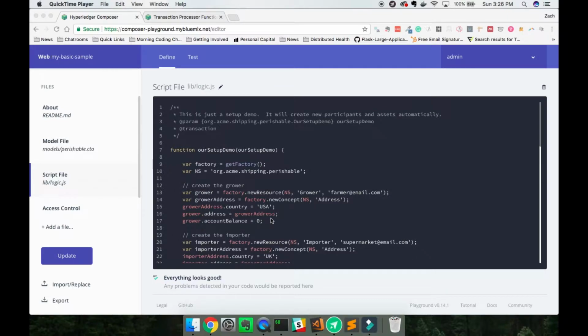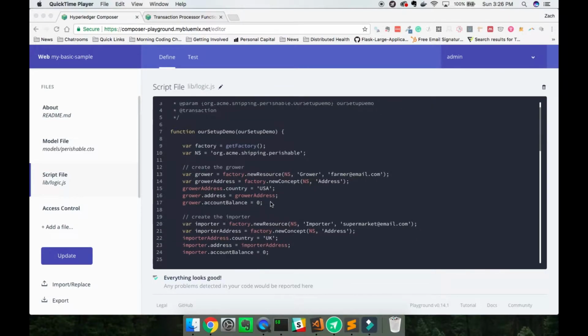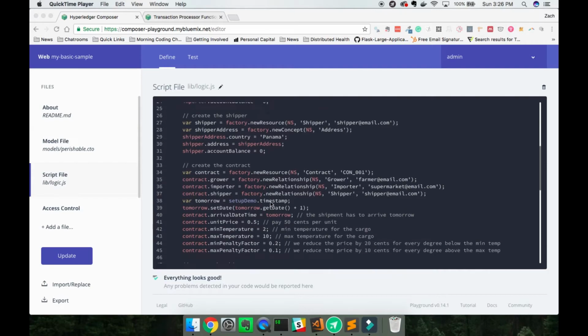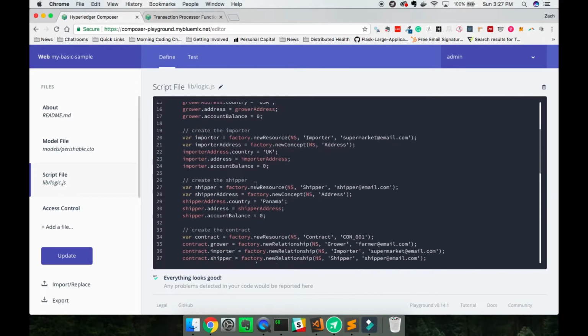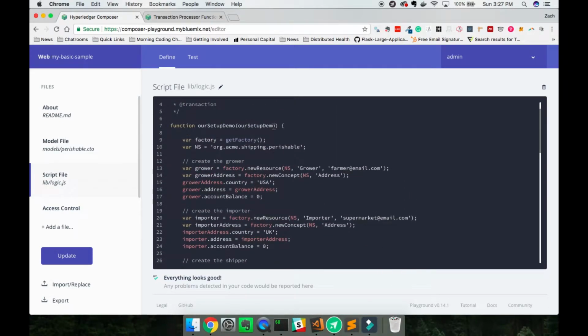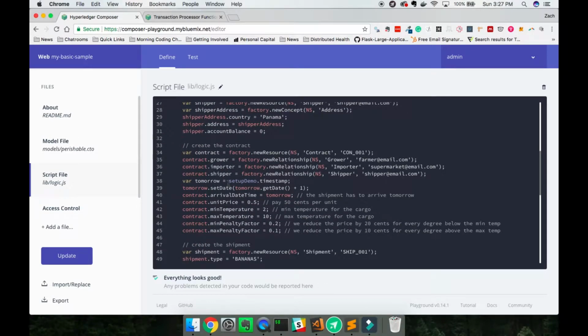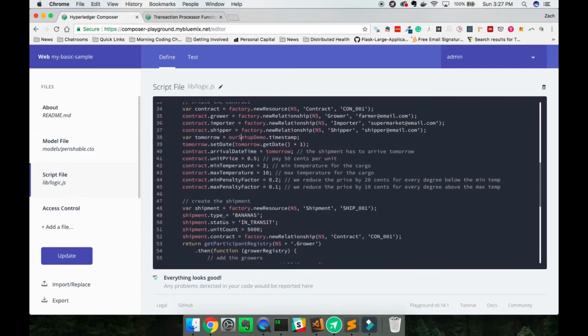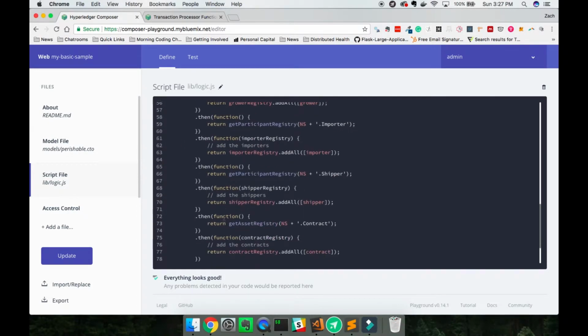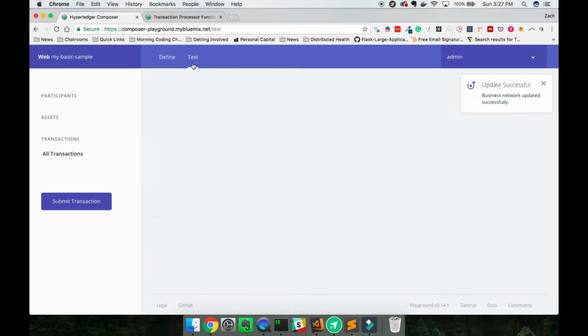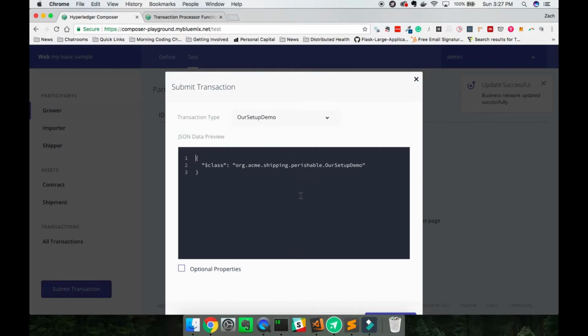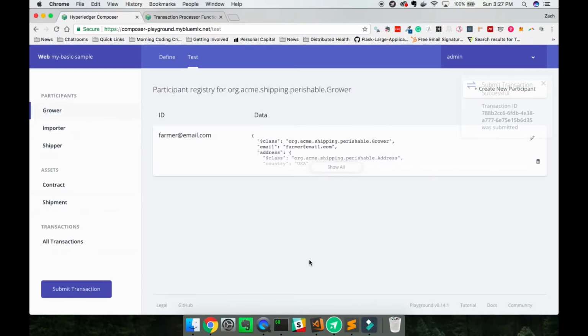Okay, so I worked out what the problem was here. If you look down in the code that I had just copied in, we're referring to setup demo, which is the old name of it. We had called it our setup demo, so I need to update this to say our setup demo. Make sure that this isn't anywhere else. We'll update and then come over to test, and we should now be able to submit our setup demo.